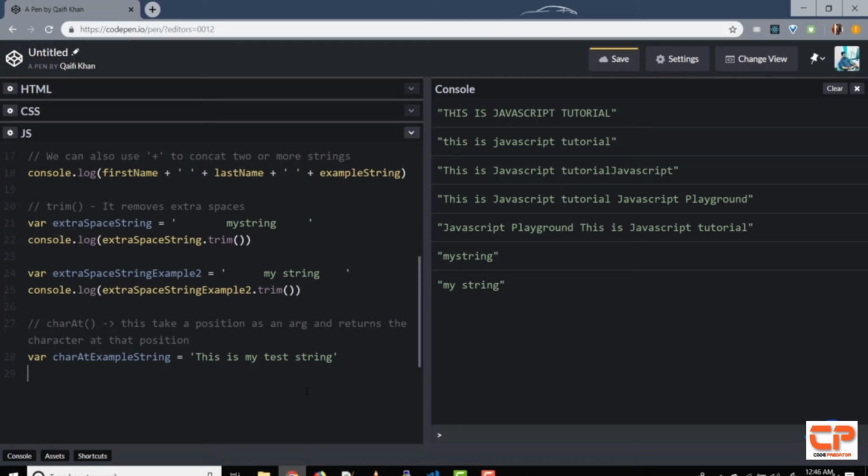For example, I needed the character at the 5th position in this string. Let's try an example. console.log charExampleString.charAt, let's say 5. And now as you can see, it's giving us I. So I is at the 5th position in this string. So 0, 1, 2, 3, 4, and 5. Here we've got an I. Let's try another example. Let's say we need the character at position, say, n. We've got a space in, so probably it's this one. Let's try 11. So we've got a T.